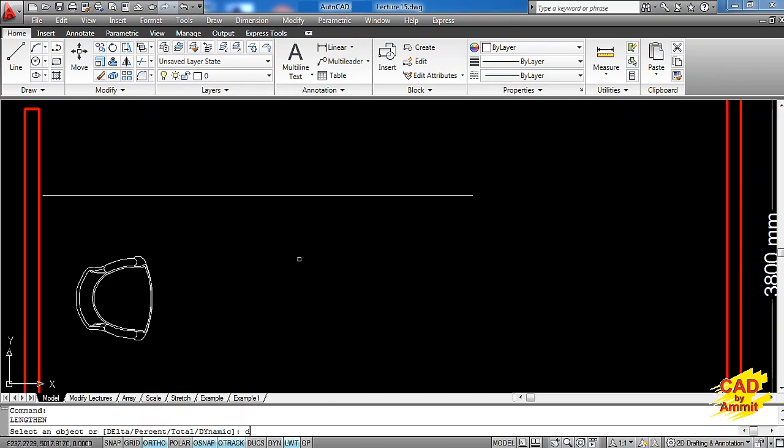Now for the delta option again, I give the length as -500 this time. As I click on this line, the length will decrease by 500 millimeters. I again click on the line, and this will again decrease by another 500 millimeters. So that was the delta option.